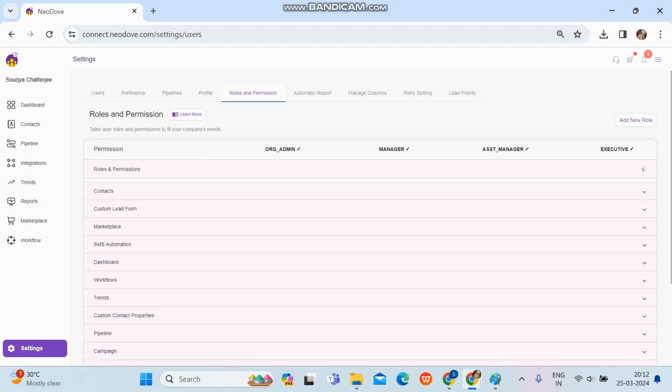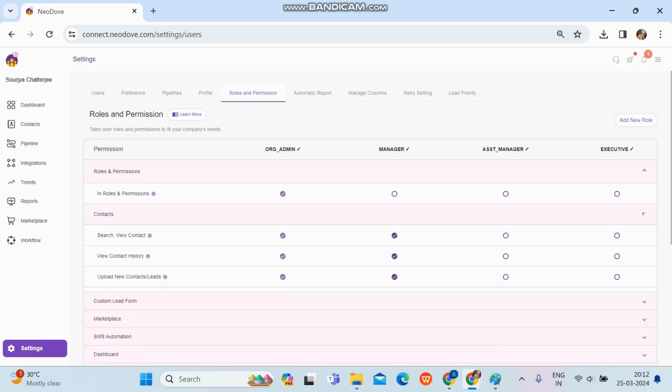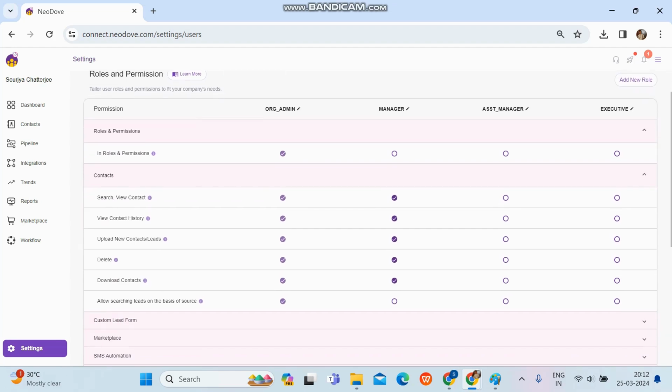If we click on any of the permissions, we can see what the permissions are. In any of the modules, there are a couple of other permissions, and we'll be able to see from here which roles all the permissions are given to as default.